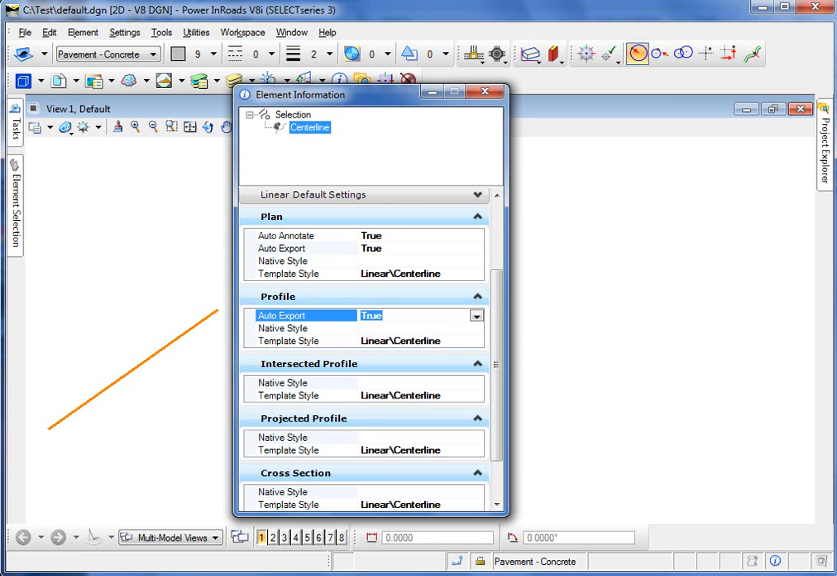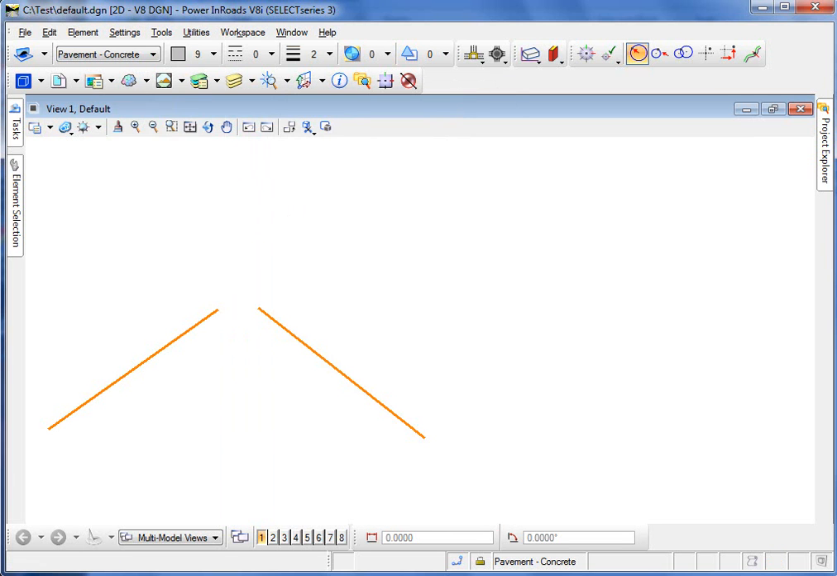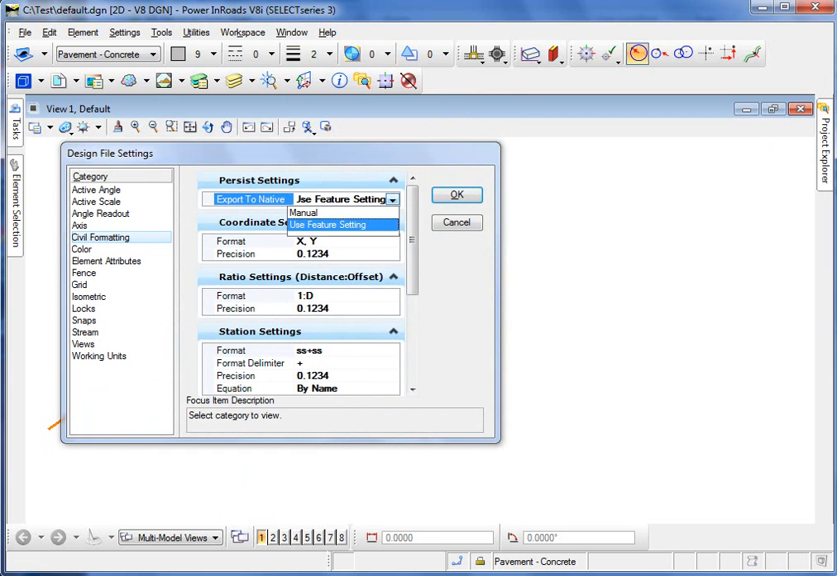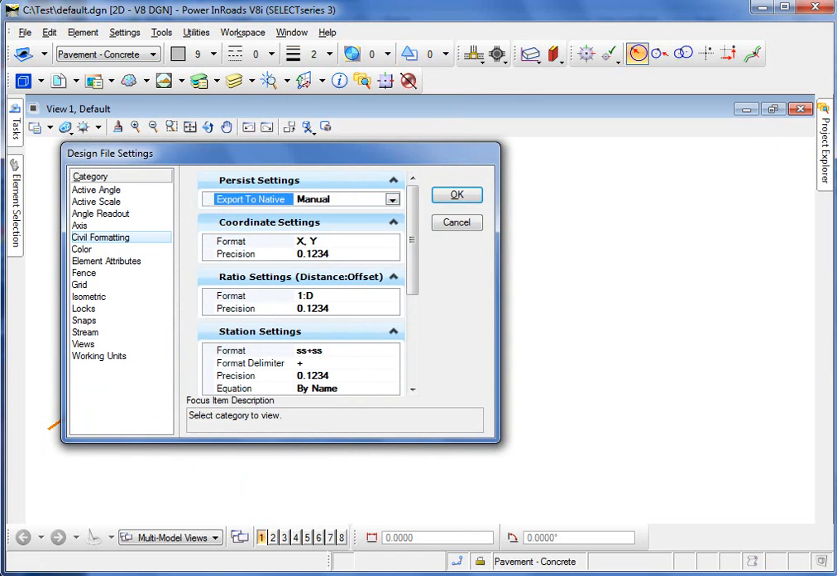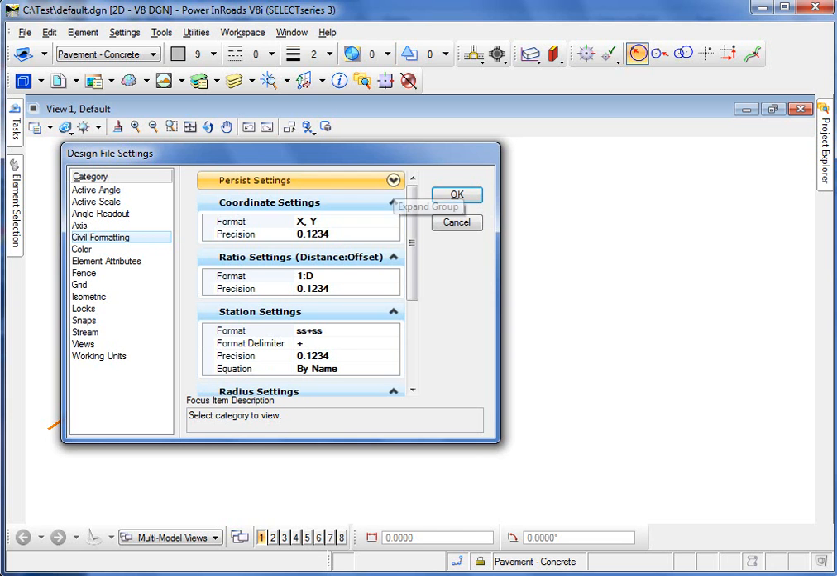Same thing for the profile. I've got it set to true, so any vertical geometry that I create using this feature will automatically be exported to the native database. You'll see more about that in the videos on features. But when I come back over here to the design file settings, you'll notice that as a user you control that. So do you want to use the feature setting, or do you want to say, you know what, for today, even if I place a horizontal or vertical geometry element using a feature that has that turned on, I don't want you to do it. Just let me manually, at the end of the day, go in and select what I want and export it manually. So that's one option there.